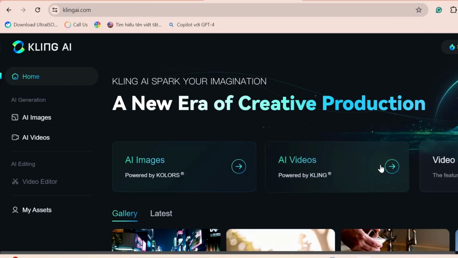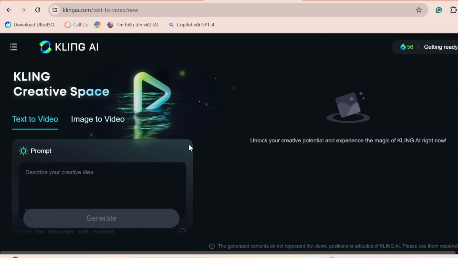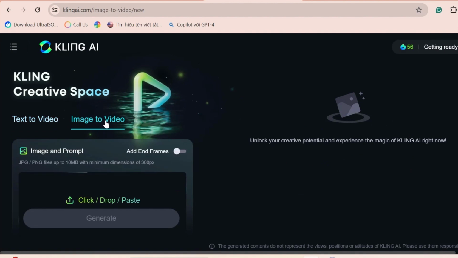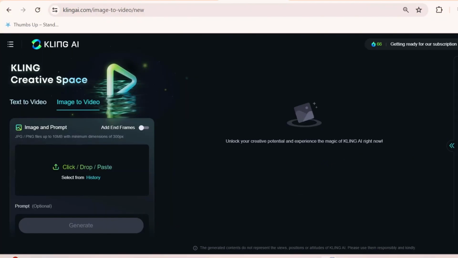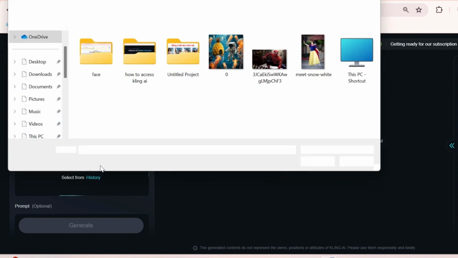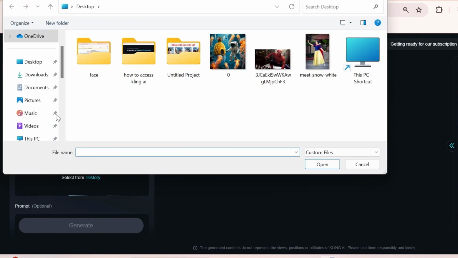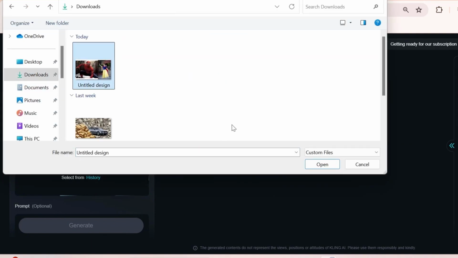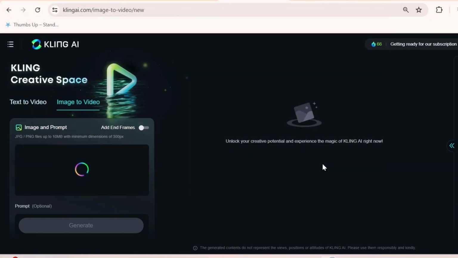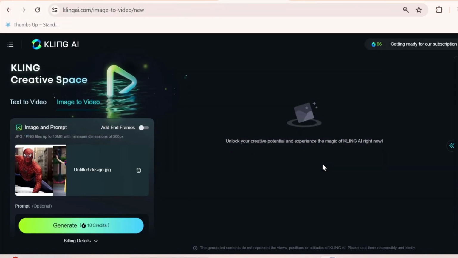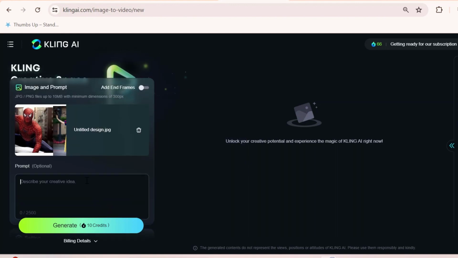Once you've logged into Kling AI, the first step is to switch to the image to video mode. You'll need to upload the images you want to use. For example, a photo of Spider-Man and Snow White. Or you could use an image of Mona Lisa or any other concept you like. Then enter the prompt. Click Generate.